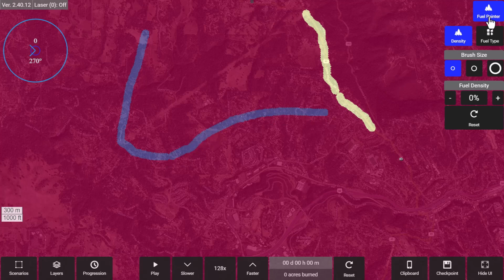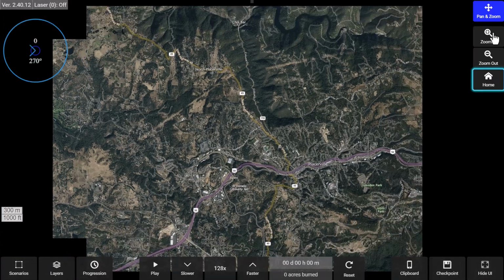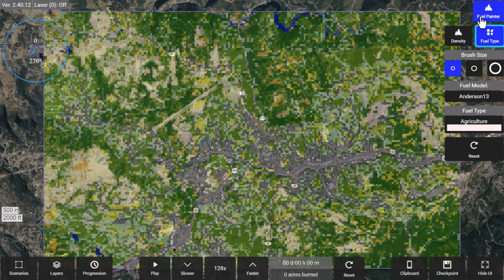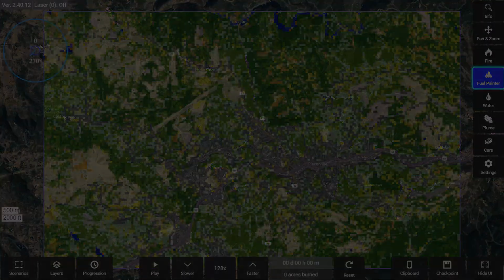It should be noted that the only way to reset both the density and the fuel type is through the Fuel Painter tool. You cannot reset the fuels through the main reset, which is meant to protect users who have done fuel editing and do not wish to lose those edits when they reset the main model or fire interface.